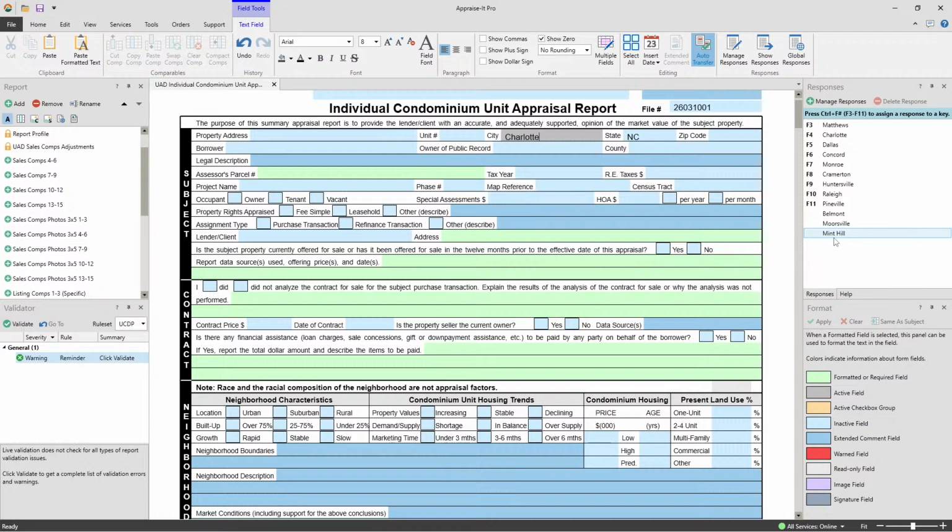But there's a couple of other different ways that I can use these responses. I can pick up my mouse, double click on Charlotte, it'll put it in there. I can hit F2 on the keyboard, and I can come down the list and select Charlotte. Or, and this is my favorite way, I can just start typing CH. It now knows that I mean Charlotte, and I just tab out.